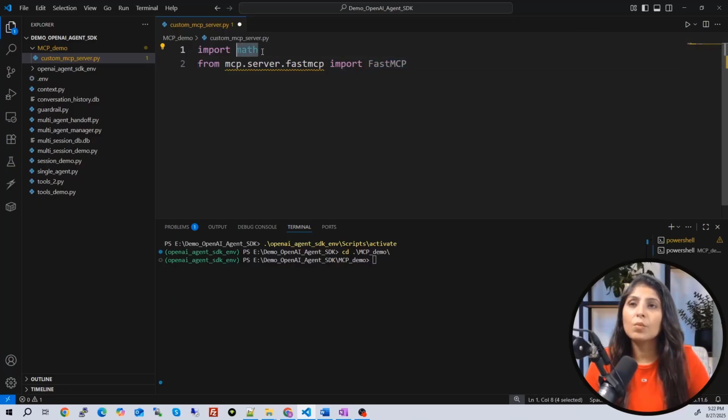So why do we need the math module? Because we are going to create an MCP server, and for that we need some math functions. So that's why we are importing the math module.